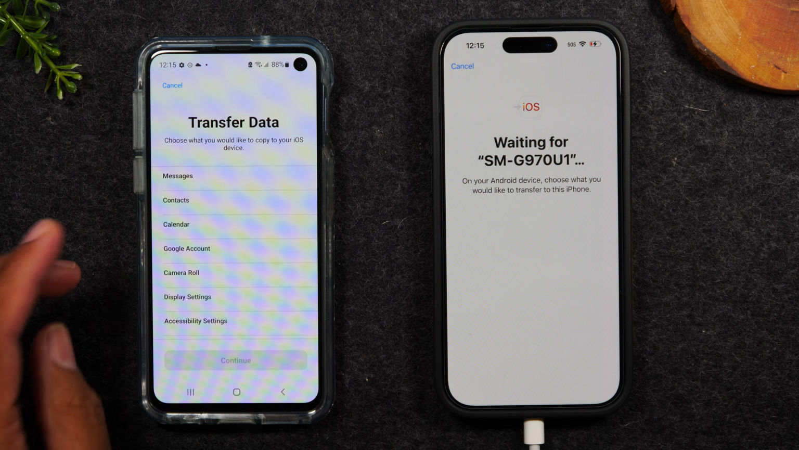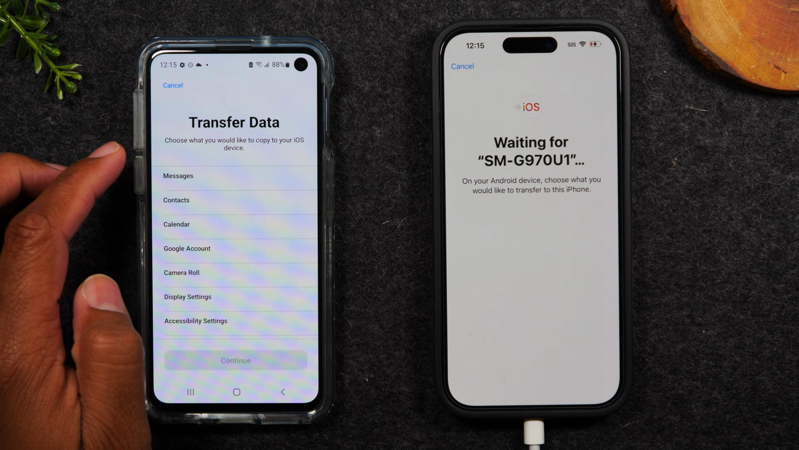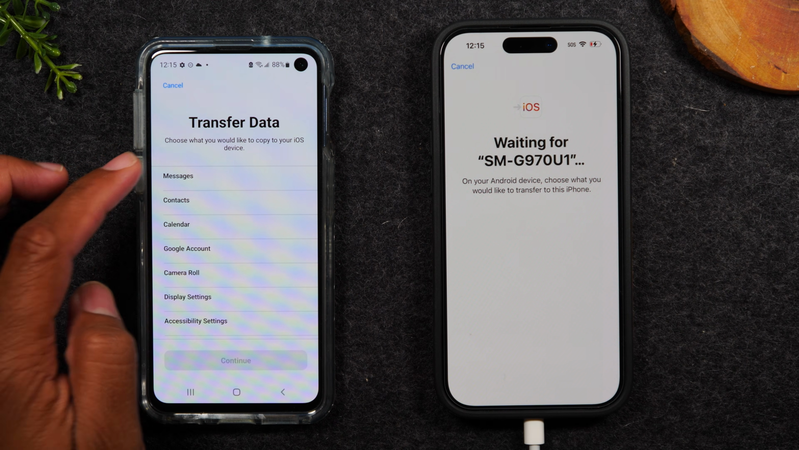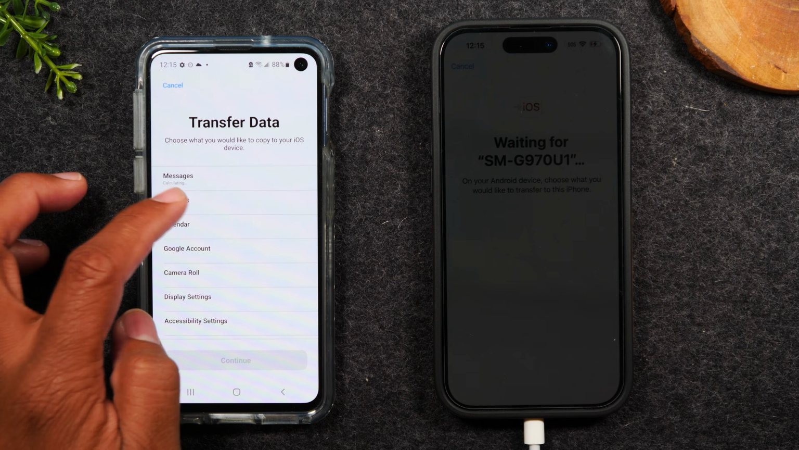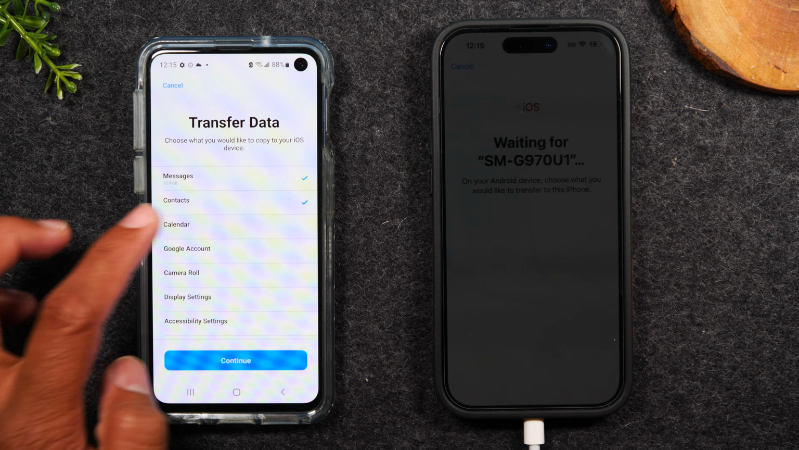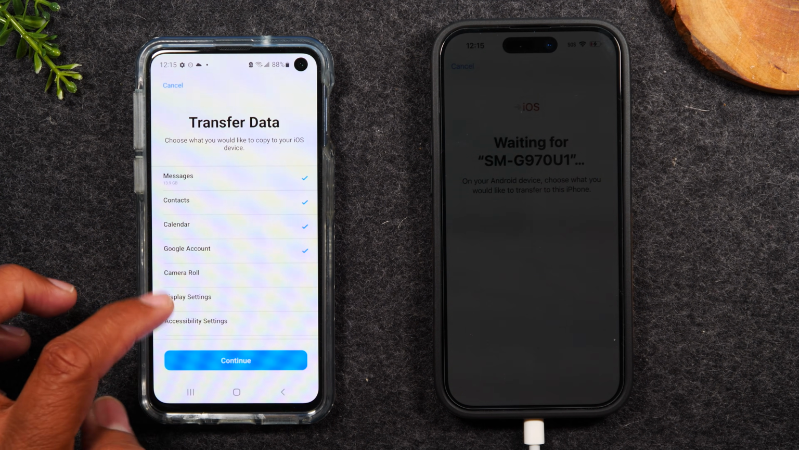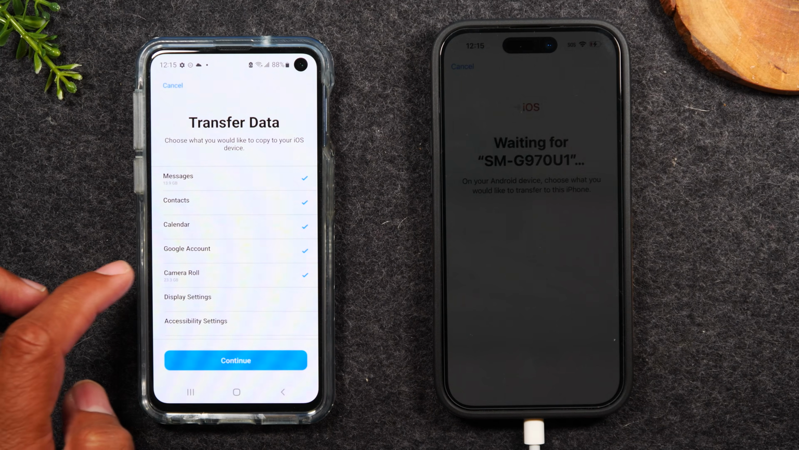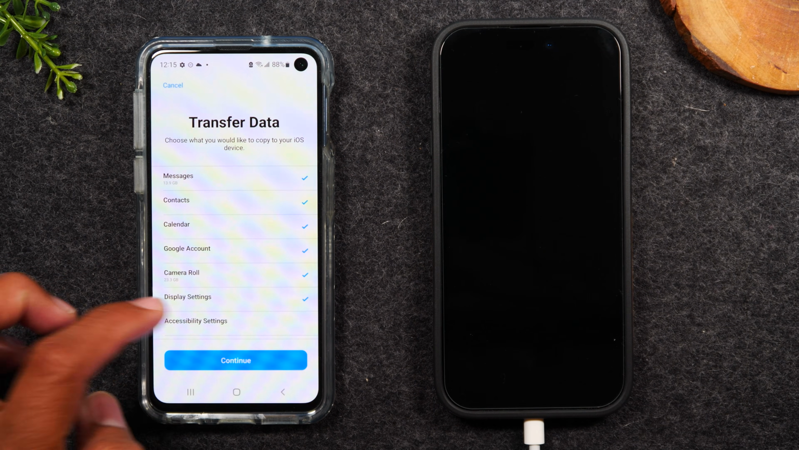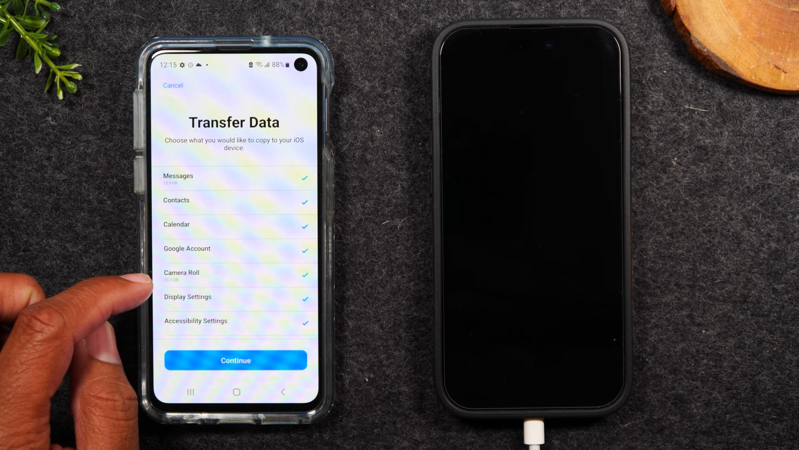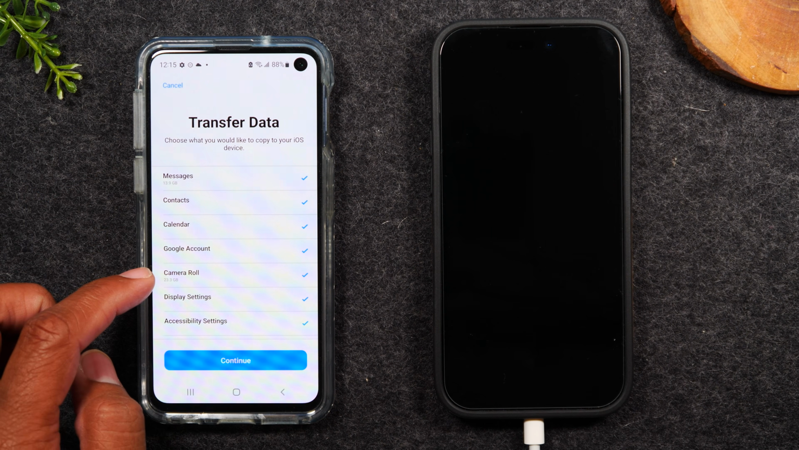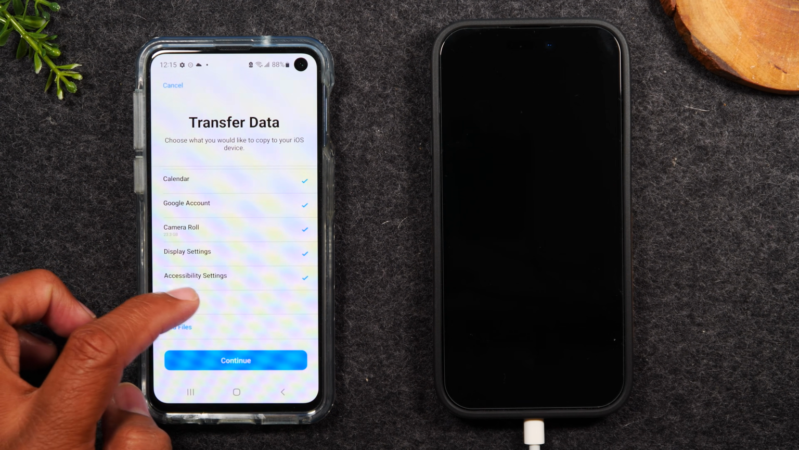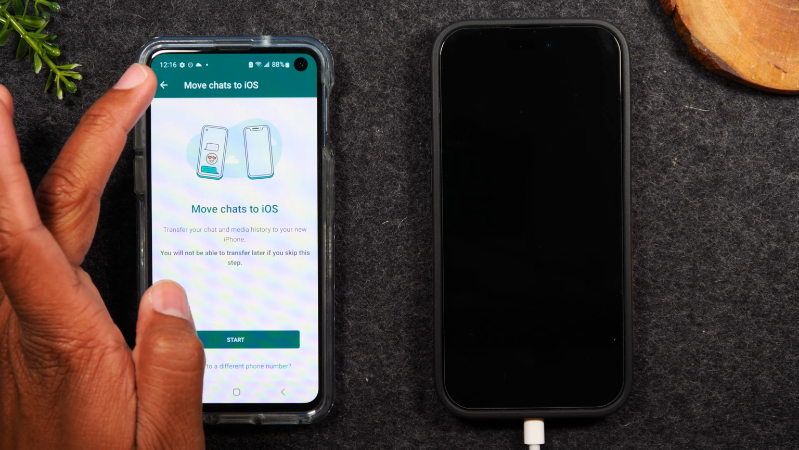And at this point, I'll need to select everything I would like to transfer. So it's asking, choose what you want to copy. And for each one, you'll have to hit allow. There we go. It'll also show you how much data each section is. So for messages, it's 13 gigs. Camera roll is 23 gigs. WhatsApp, a couple of gigs there.